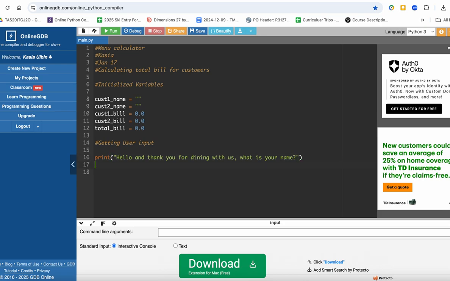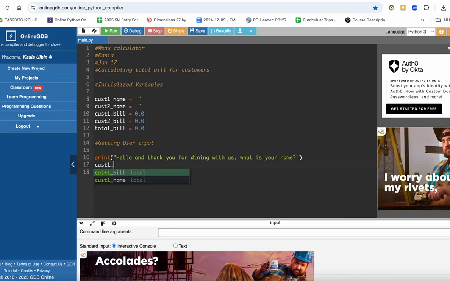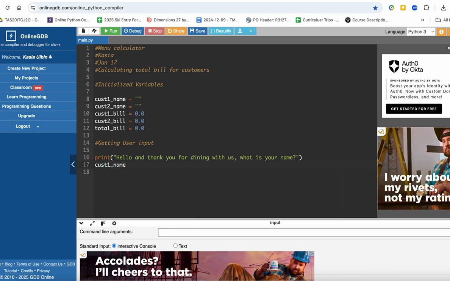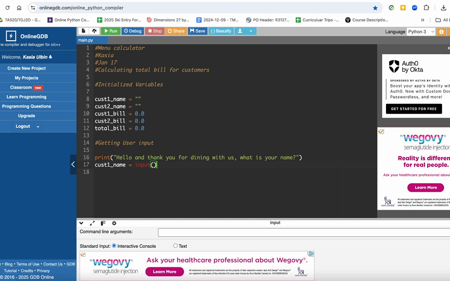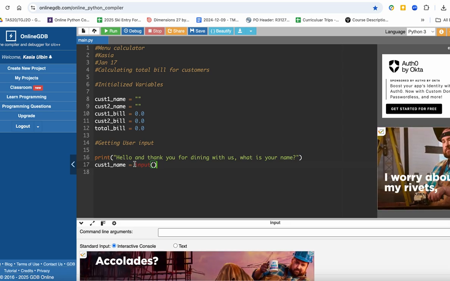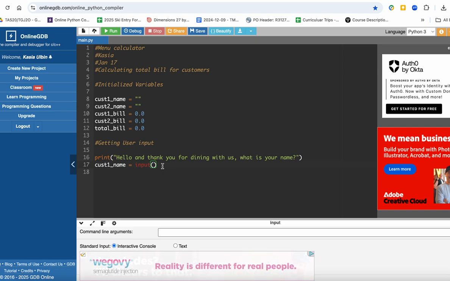Okay, so now we want to get the customer input. So customer 1 name, okay, equals input and brackets. Here you're not going to be calculating their names, so you don't need to put the extra part where it says integer or float. So you're just going customer name.